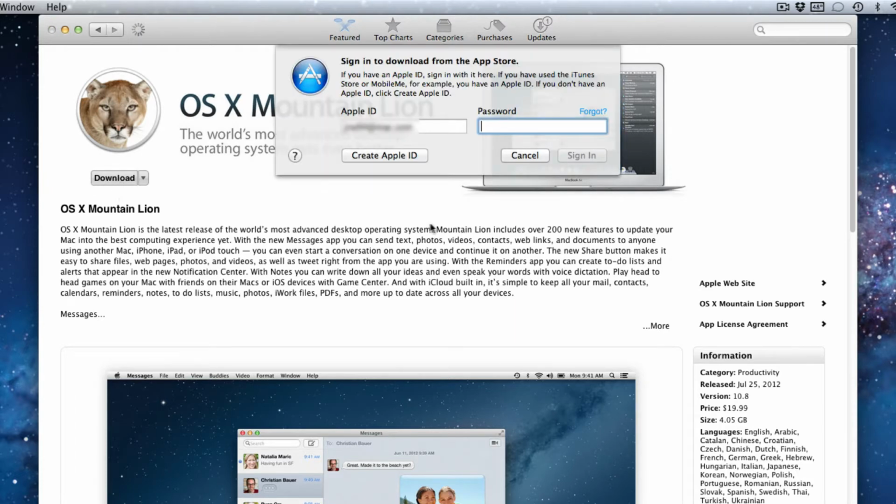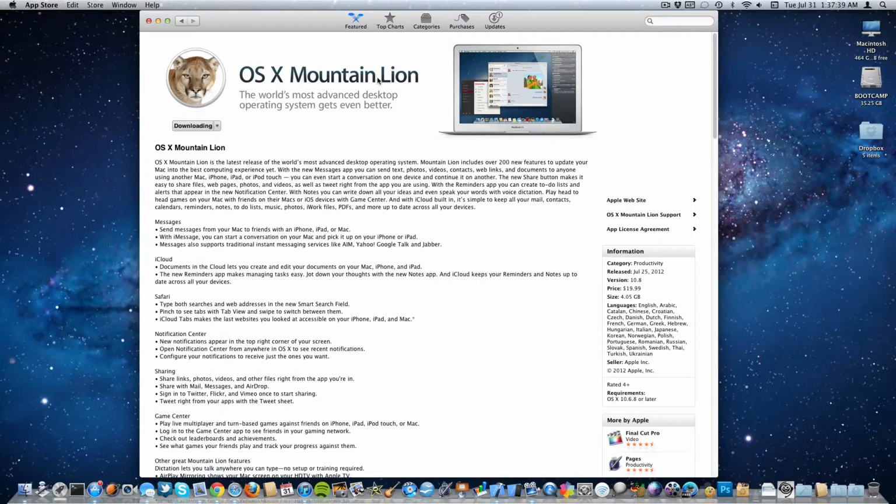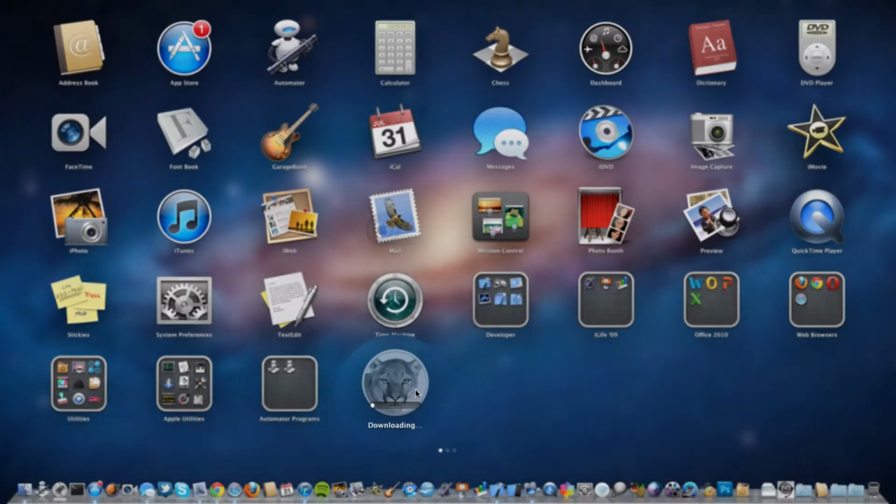Now, the great thing with Mountain Lion is that you just have to buy it once. Then you can download and install it on all the Macs that are connected to your Apple ID. So as you can see there, it begins downloading.